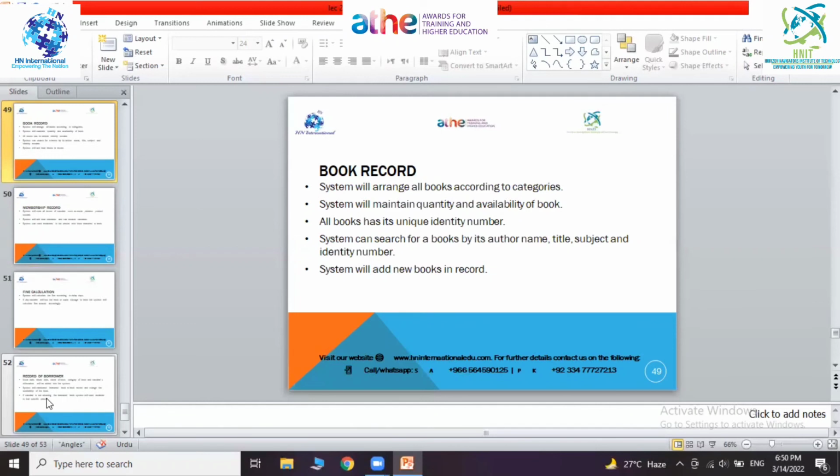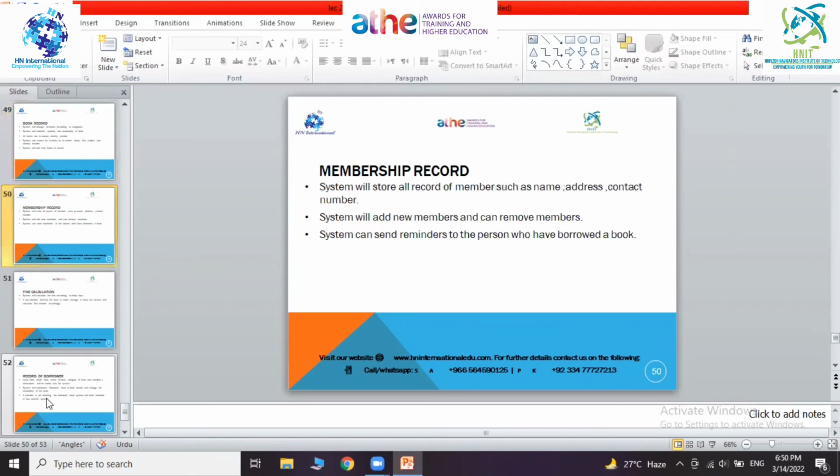The system will generate the record, and then arrange all the records according to categories, and the quantity and availability of books are also maintained. The system can search for books by name, author name, title, subject, and identity number. Any sort of information can be used for the search of the book. The system will add new books to the records. So it is easy to maintain the record of the books inside the library.